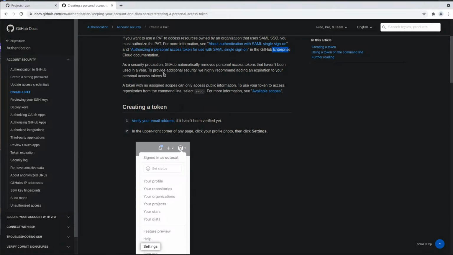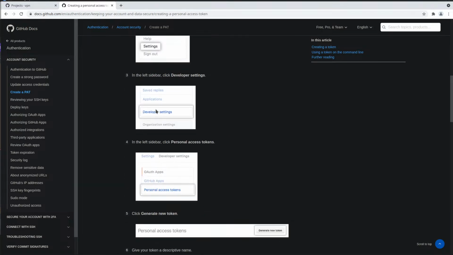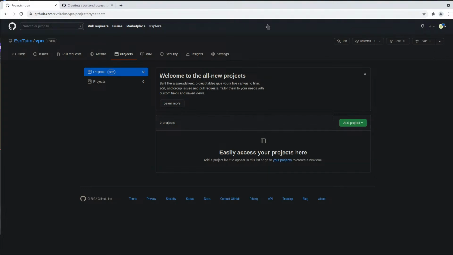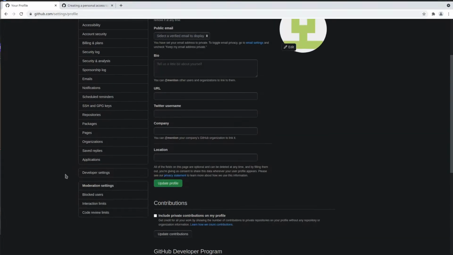A security precaution automatically removes personal access tokens that haven't been used in a year. Okay. Oh, so in my own settings, not in the project settings. Okay, personal access tokens. Okay, let's do that. Oh, that's why you don't use, what's its name? Stack Overflow. Okay. Personal access tokens.